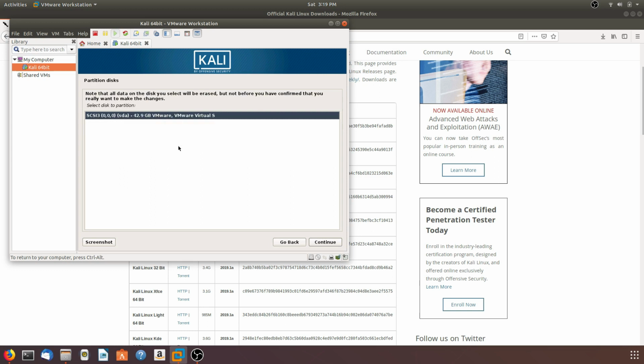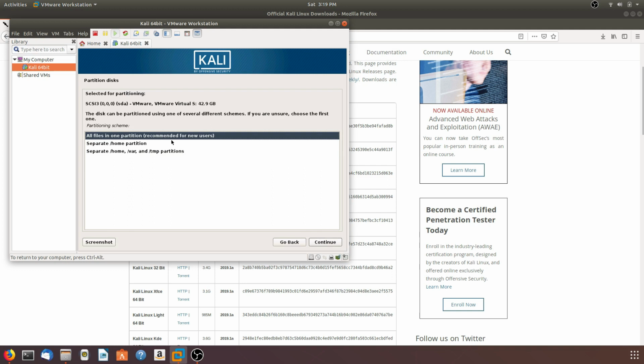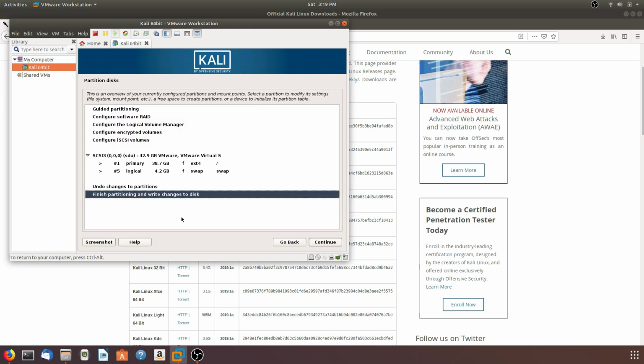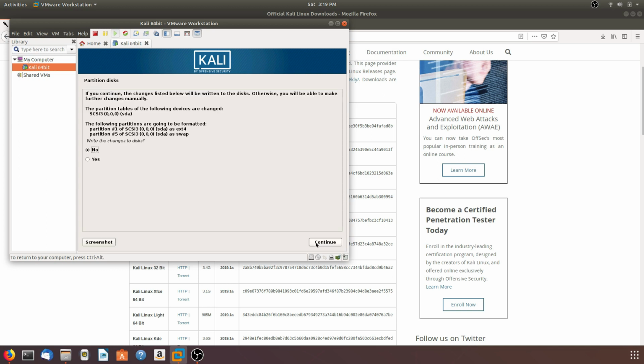So this was the 40 GB we gave to it. So hit continue. What I'm going to be using here is all files in one partition. It's recommended for new users. If you're more advanced, you can check out the remaining two and use one of those. But we're going to be using the first option for this one. So it's finish partitioning. Alright, disk, yes, continue. Write changes to disk, yes, let's continue.